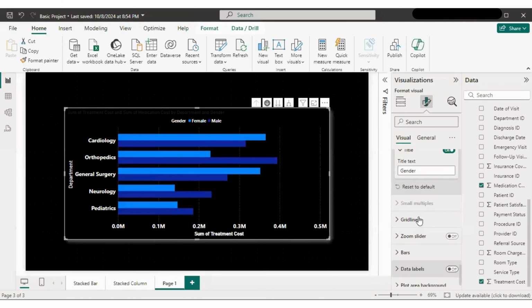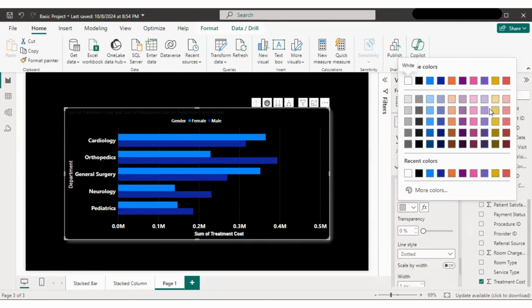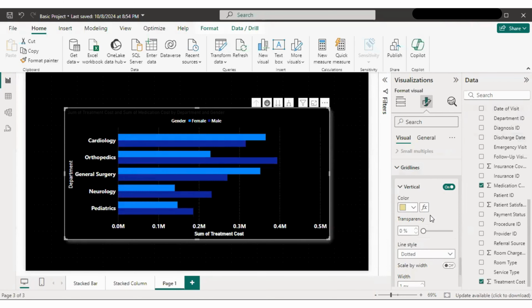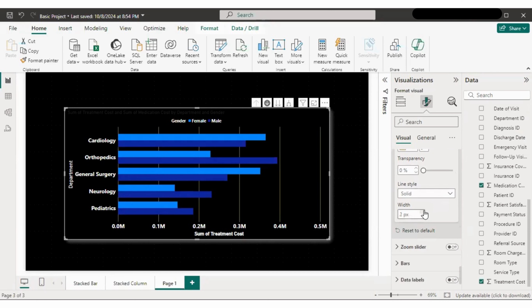The next thing which makes our visual cooler is grid line. Let's select the color of the grid line; we can select any lighter color. Transparency we'll keep at 0, and instead of dotted we'll select solid. The next thing is we'll increase the width of this grid line like this. So it is looking good.